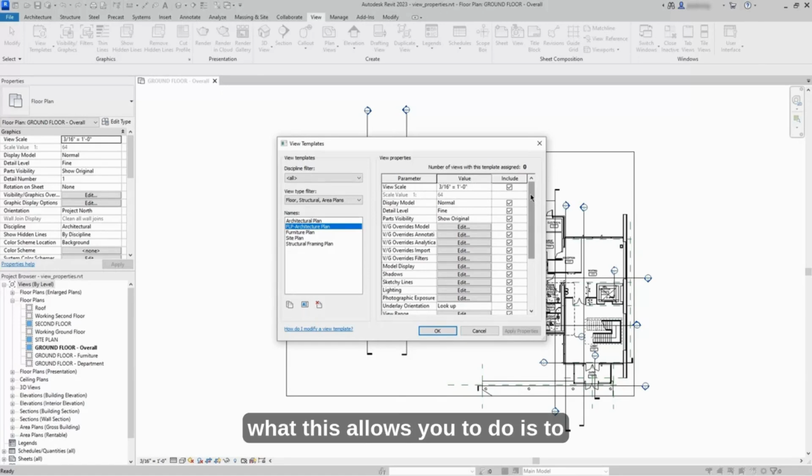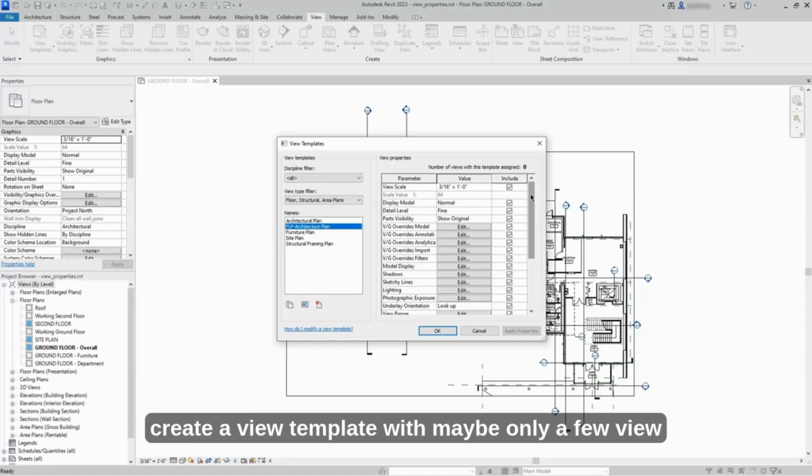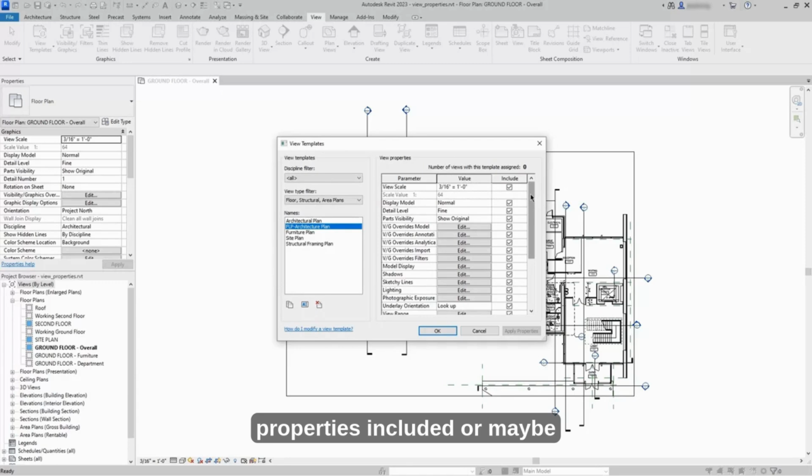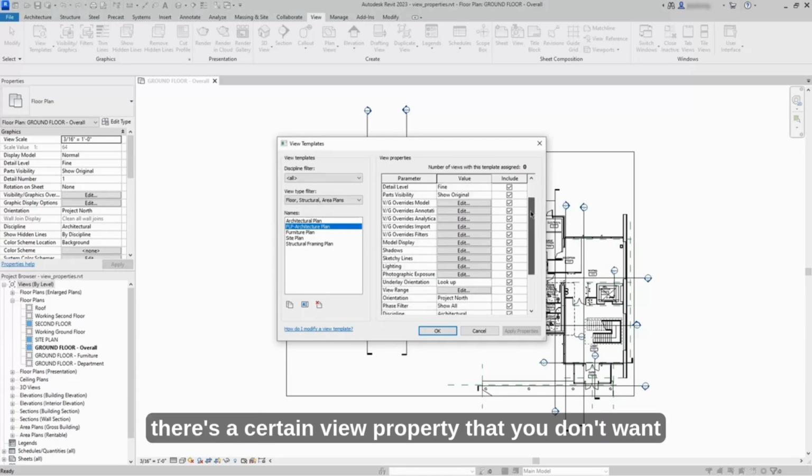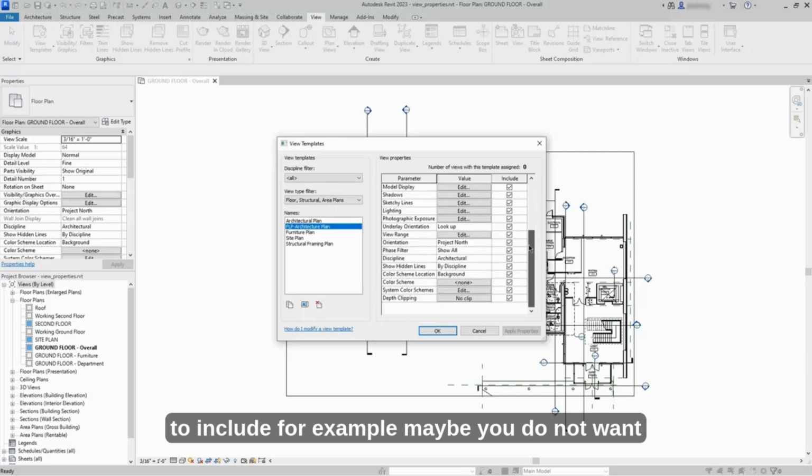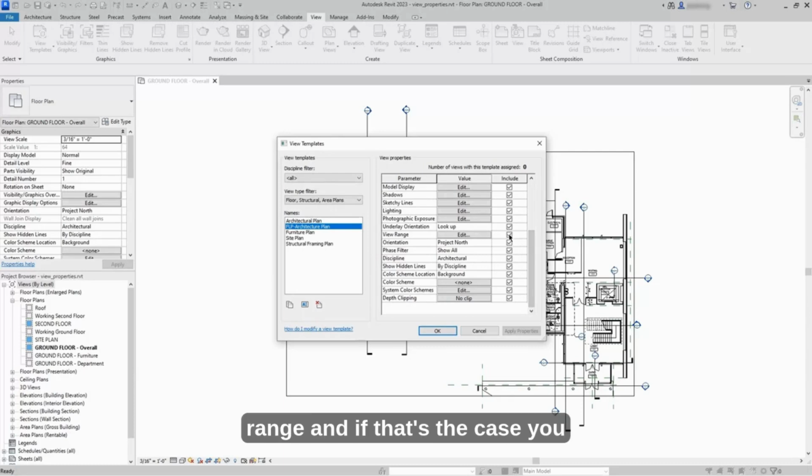So what this allows you to do is to create a view template with maybe only a few view properties included. Or maybe there's a certain view property that you don't want to include. For example, maybe you do not want to include the view range. And if that's the case, you simply deselect view range and that view property will not be included in the view template.